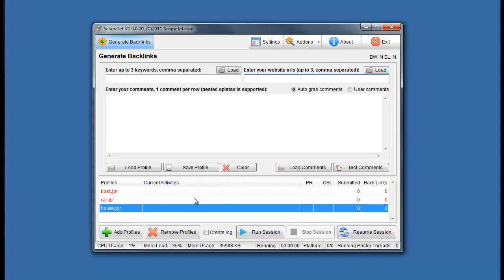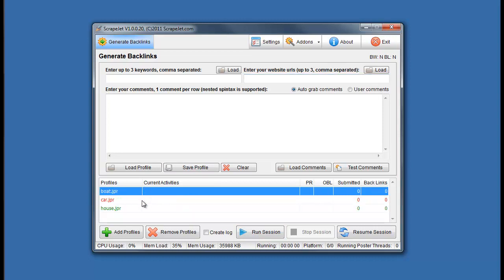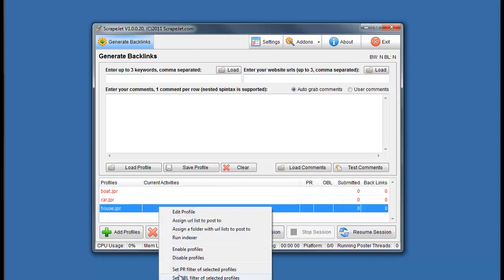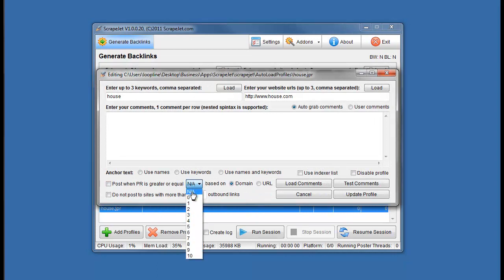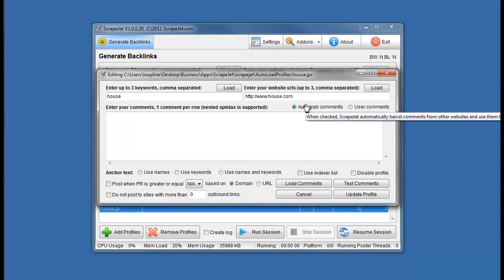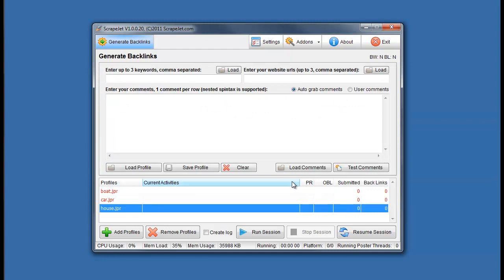You get the option of using multiple profiles. You can enable and disable them, hence the red and the green. If you edit profile or just right click, you get options like setting a PR filter and an OBL filter, such as not posting when PR is greater or equal to X on a domain or a URL, setting not posting for outbound links, using names and keywords, and you can use spin text to link lock your anchor text to the actual URL, so you can use multiple different URLs from niches and put those all together in a file, and it will keep all the anchors and spin the anchors and lock them into the particular URLs and everything. All of that has the option to run automatically.